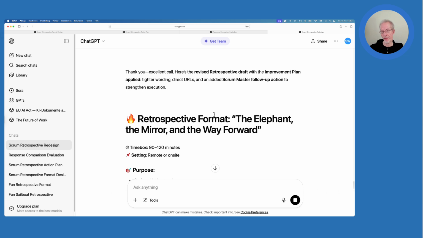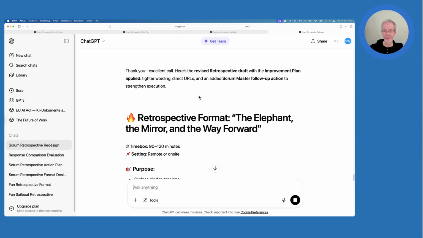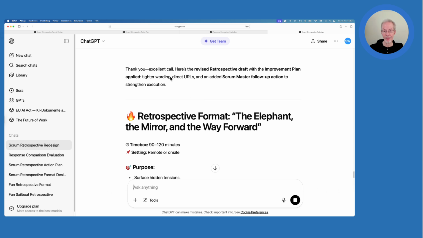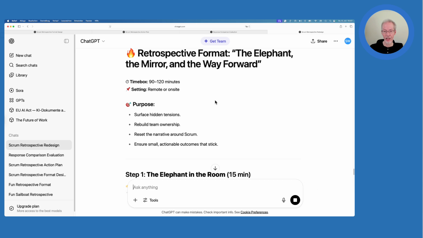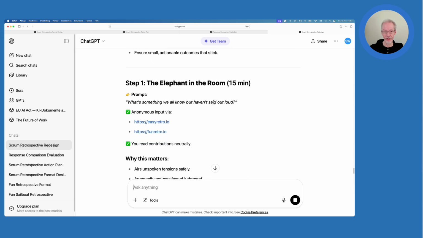And now we have the revised retrospective draft with the improvement plan applied. Tighter wording, direct URLs, and added Scrum Master follow-up actions. Okay, so this is great.